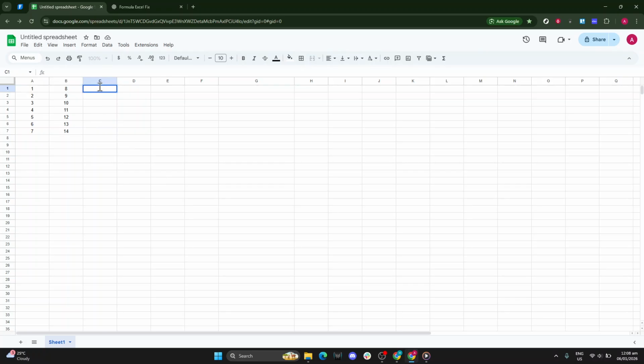Start by clicking the cell where you want the result to appear. Then type the formula exactly as follows: equals IF, open parenthesis, your cell reference or named range, greater than 10,000, comma, quote, greater, quote, comma, IF, open parenthesis, the same cell reference, less than 10,000, comma, quote, less, quote, close parenthesis, close parenthesis. It should look like this: =IF(box>10000,"greater",IF(box<10000,"less")). When you've typed it in, press enter.